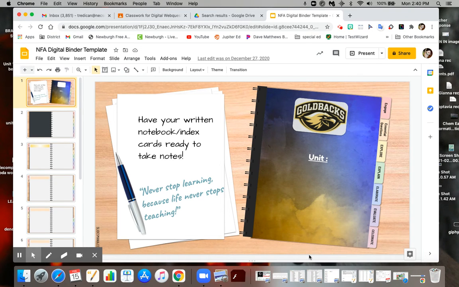It's about digital binders. I used interactive notebooks when I was in the classroom, and since we've gone remote mostly, I have a digital version of this. This is the overall template, which I'm going to share with you guys, and then you can change it and use it if you like.